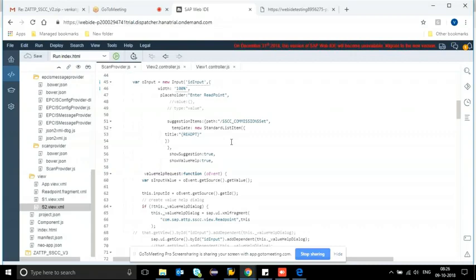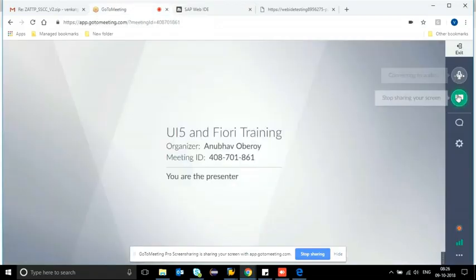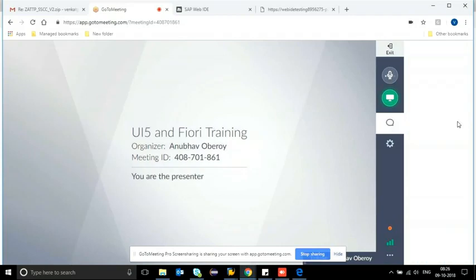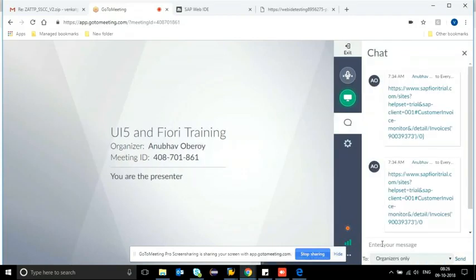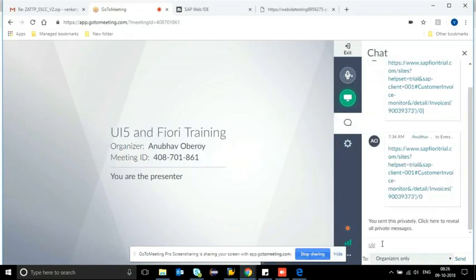Is that clear to you? You can answer in chat window if your voice is not working. So that is the solution I propose to you. It won't work. You have to move this code to controller.js. Okay, please try that out today and do let me know in case you still face issue. It will for sure work, Venkatesh, because you have coded in scan provider.js, which is not a controller object.